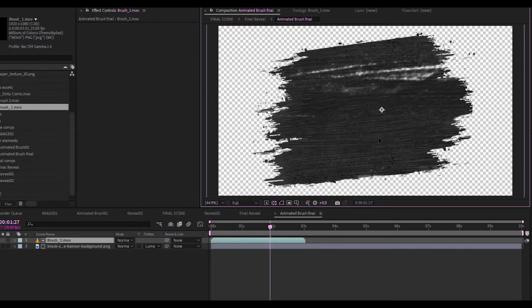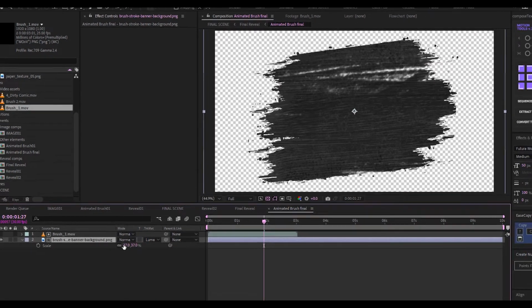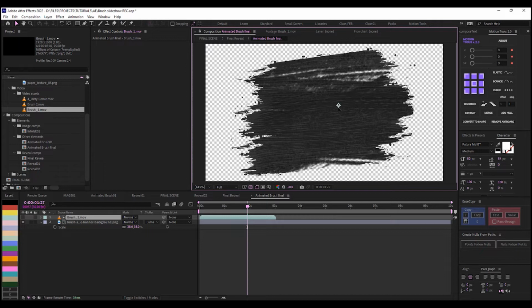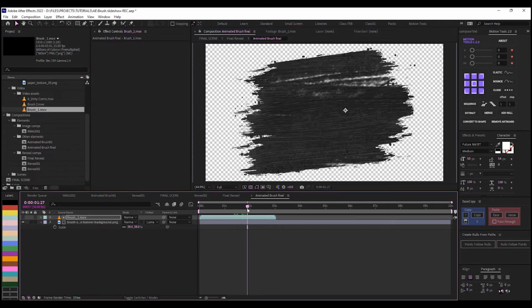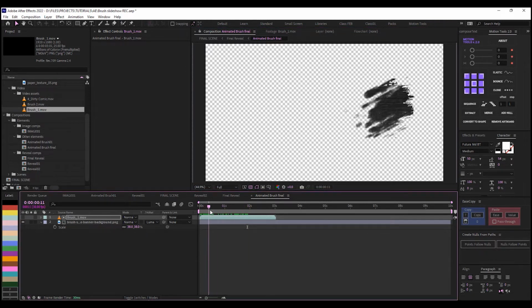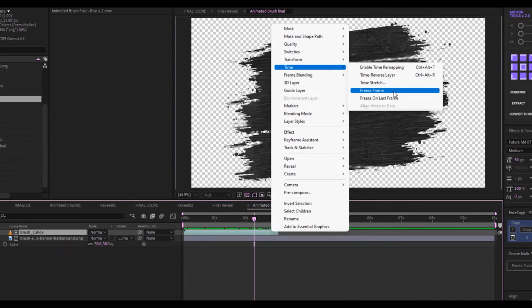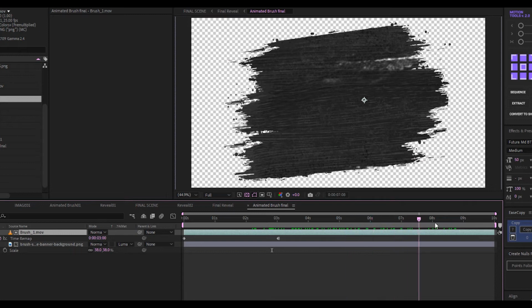All right, so let me work with this. Let me press S for this and maybe increase this one a little bit. I think I'm good with this. Now if I play this, can you see that this brush is different and it's giving it a totally different feel? You can see that this stops at 3 seconds. So all I need to do is right click, go to time, then do freeze on last frame, and that will just extend the whole layer.